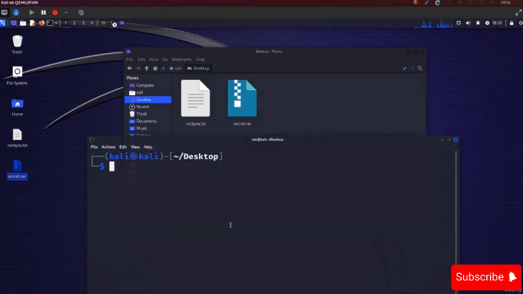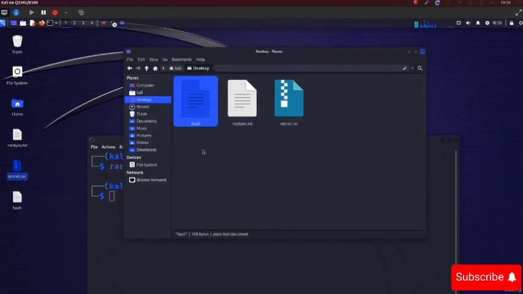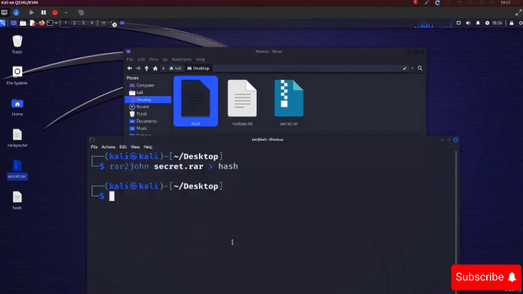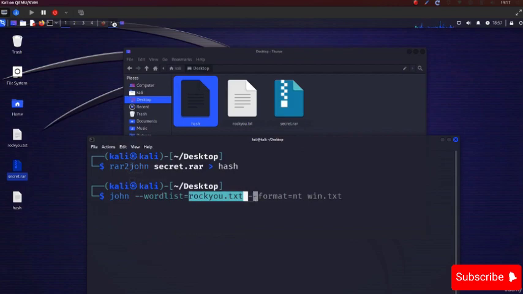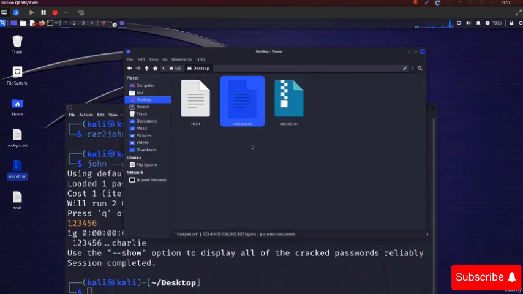Then we need to convert this to a hash that John can read. So you can use the program rar2john, then your file, the greater than symbol, and then the hash, and press enter. That creates the hash. You'll see here we have a new file. And then we can crack it with John. So we simply type john --wordlist, and then make sure to specify rockyou.txt and then your hash, and press enter, and it will take a while and crack your hash using that rockyou.txt password list.